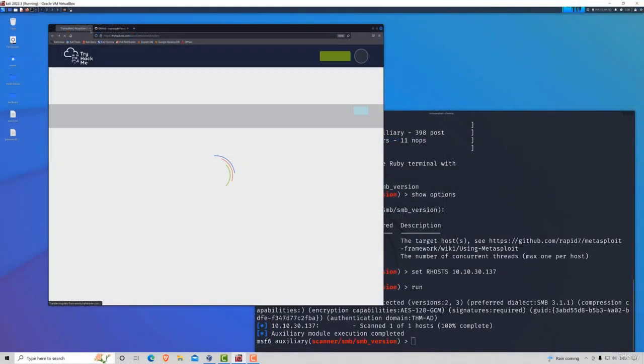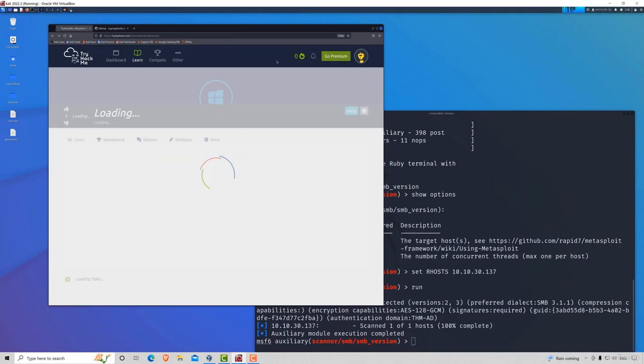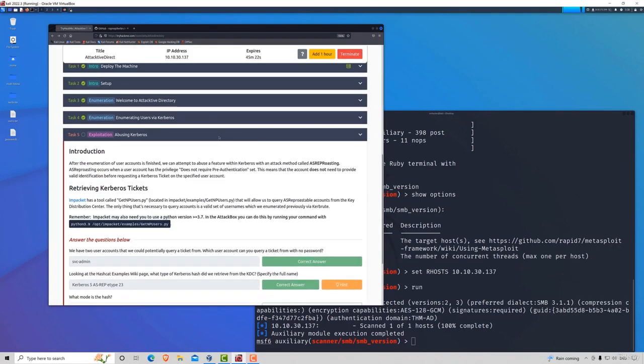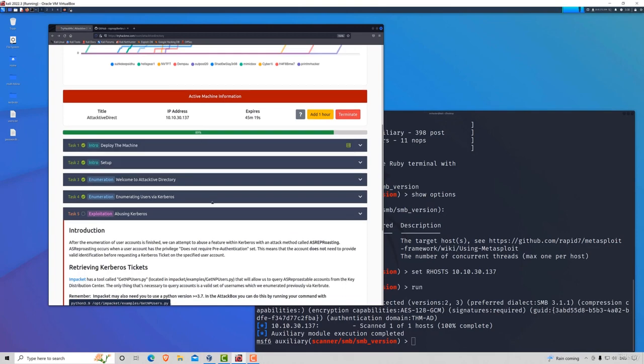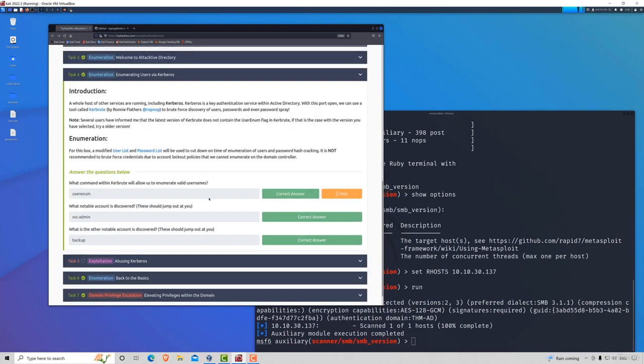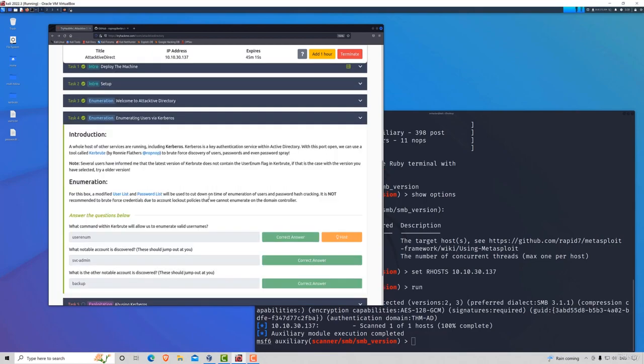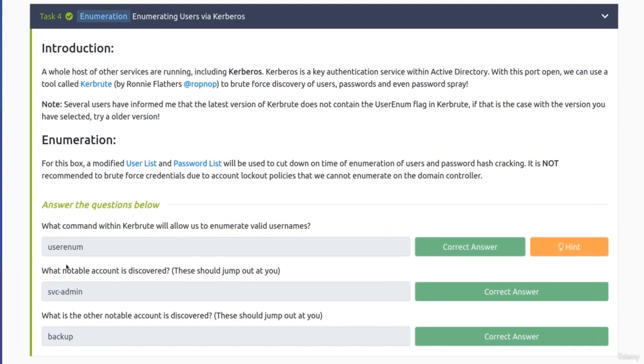Okay, again back to our challenge, to our Active Directory, and once it loads up, let's see which questions we get in this part of the challenge. Okay, let's go down, once again enumerating, and the 3 questions are already answered, but let's see how we came up with these solutions.